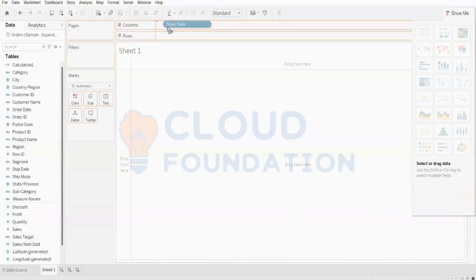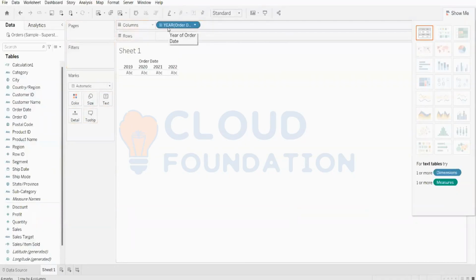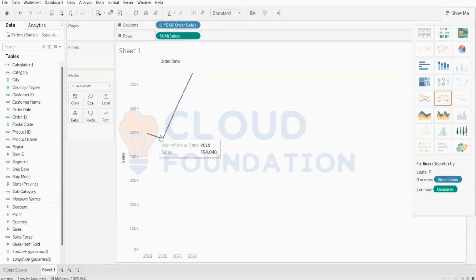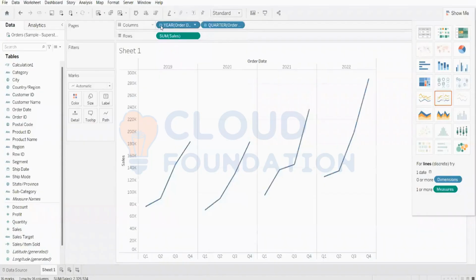Here, what we will do is first take year and put it in the columns and then sales to rows. I have this line chart coming up. Now I need to go to a quarterly level. Who will tell me how do I go to quarterly level? We have discussed this. That's fine. But then you can take help of drill down as well. We have seen drill down, this plus. If I click it, I get the quarters.